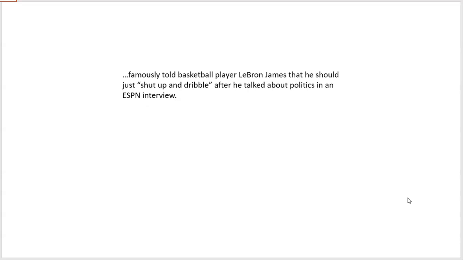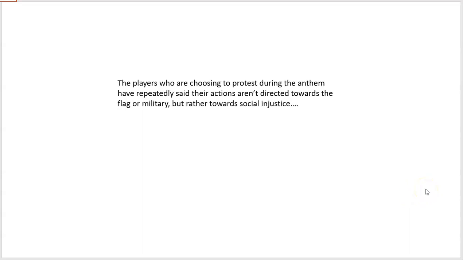Here's another quote. Basketball player LeBron James was famously told that he should just shut up and dribble after he talked about politics in an ESPN interview. So there's a positive and negative to this. There's no straight answer. A perfect topic, I think, for this particular course of racism, sociology, and activism.